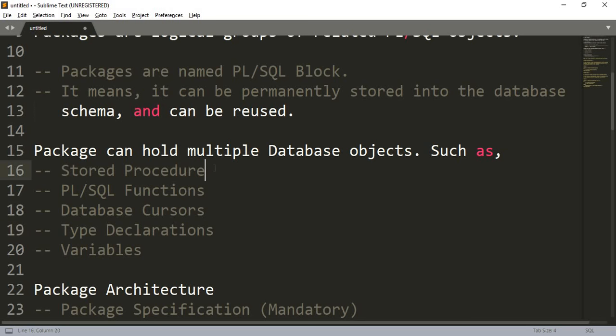We can write multiple stored procedures in one package, and we can write multiple functions in one package, and so on. We can use these functions and procedures outside of the block whenever we need them.